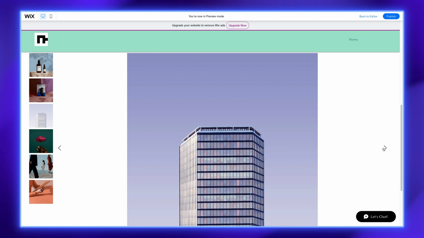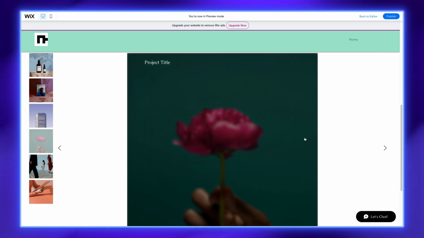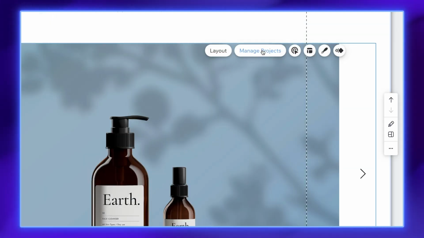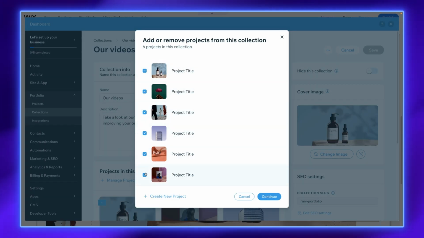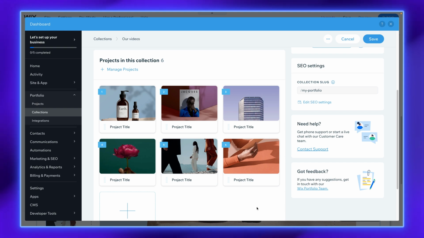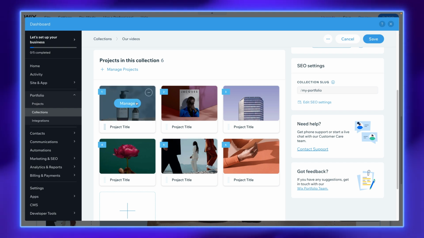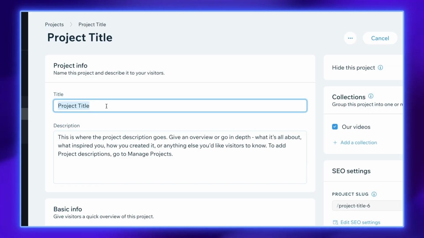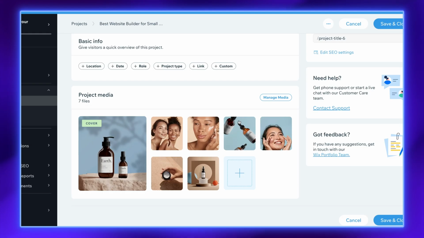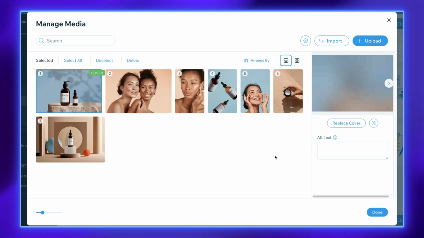Next on, how to make an online portfolio, the content. To do so, I'll open the portfolio app. Here, I can add, remove, or modify all of my projects. In this case, I want to modify the already available ones. I'll select this one and change the name, as well as add my own images down below.